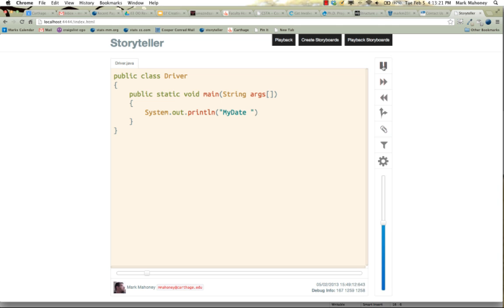And the one thing I'm going to do now is just print out something. System.out.println is equivalent to a cout in C++. So this says print something to the screen. In this case, it's going to print MyDate program.